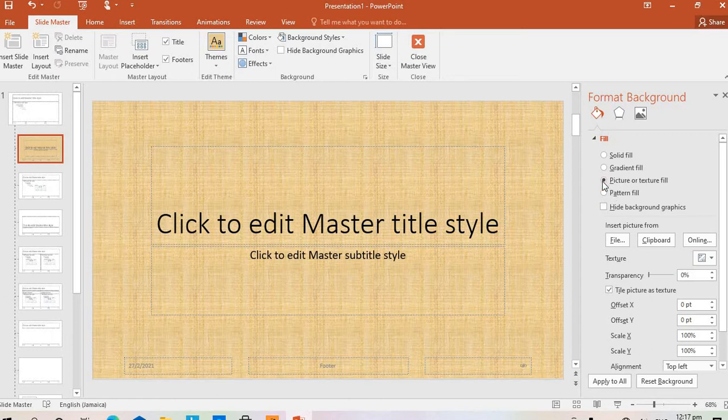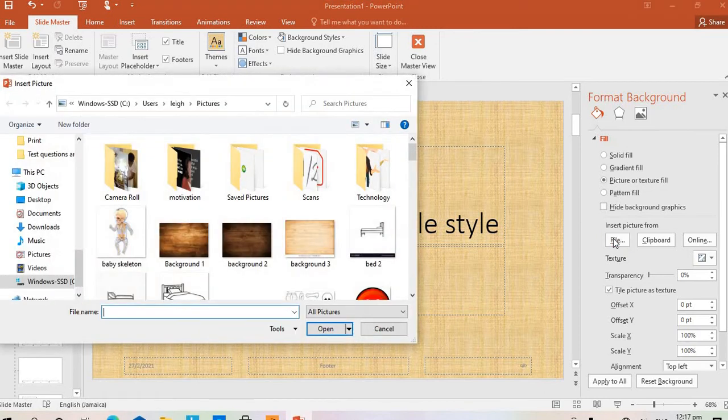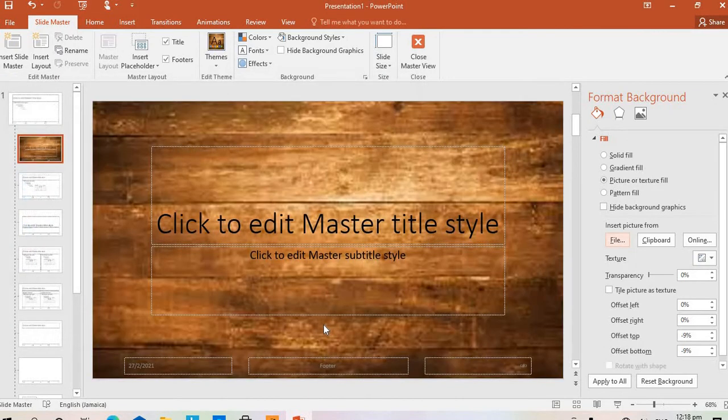Now to add a picture, you will go to File, and then from your files you would have selected a picture that you have. So I have downloaded some backgrounds on my computer that I can use. So I select this background and I'll select Insert. Now this background is embedded on my slide.